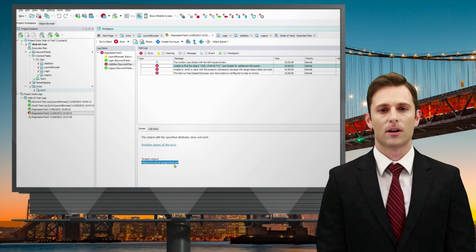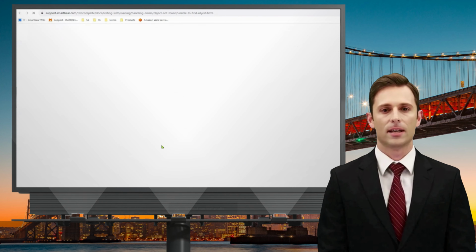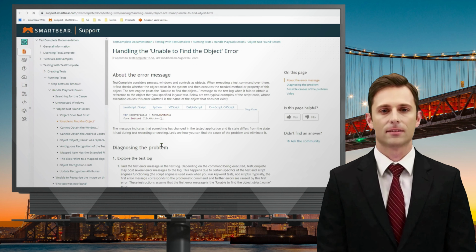This one, for example, tells me the object with the attributes did not exist, and there are some possible causes for this error, or that this object did not exist in this shopping cart, for example. I can click on possible causes, and this will bring me to my documentation. It'll bring us to that testing and the documentation. And we can go there.